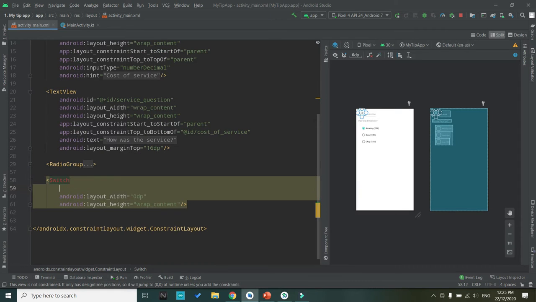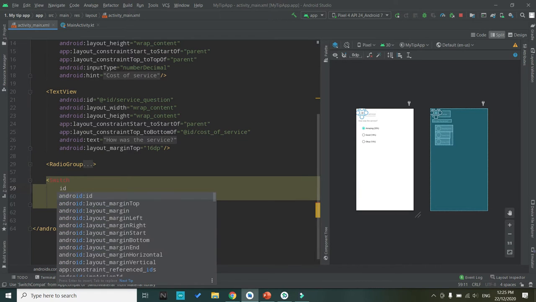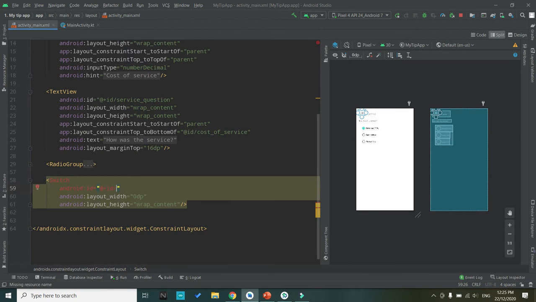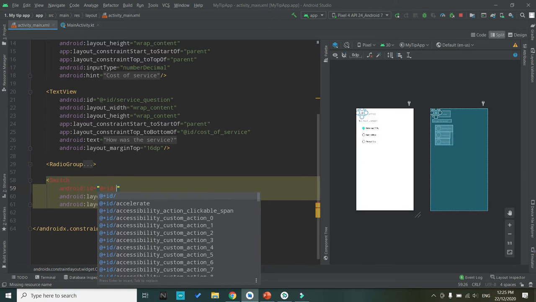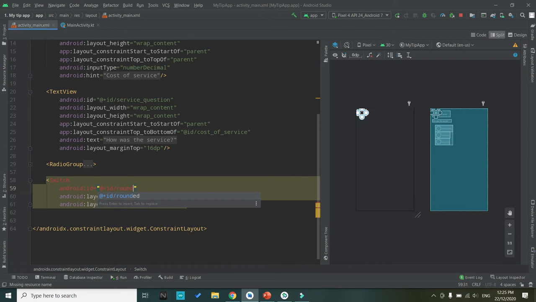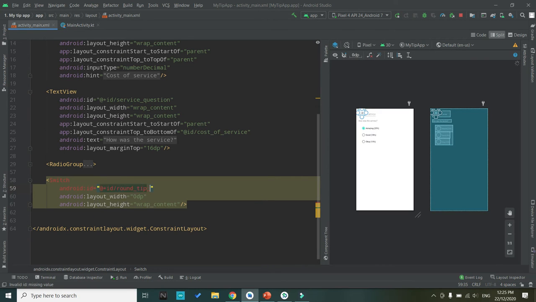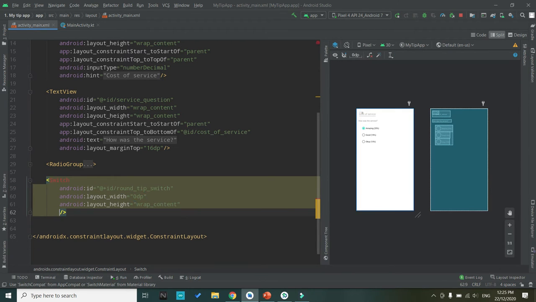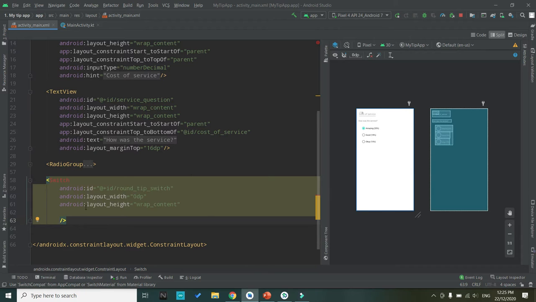So we need to add an ID to it. Just add ID. We're going to call it round tip switch. That is for the ID. Then here we have to explain where the start of the switch is and where the end of the switch is. That's why we put the width as 0.